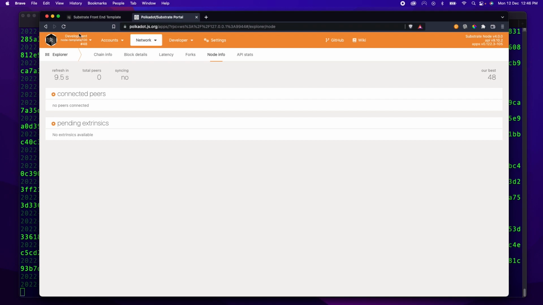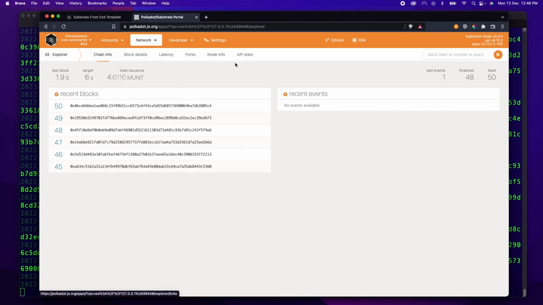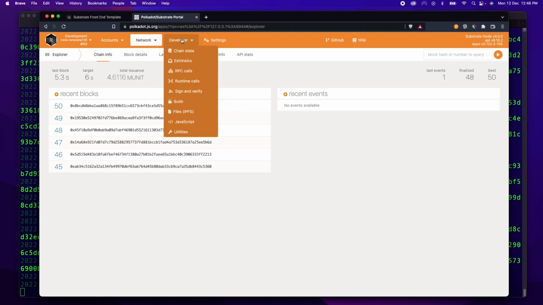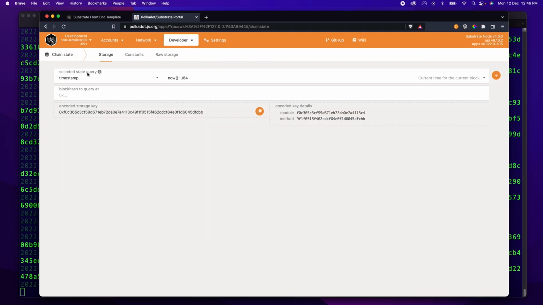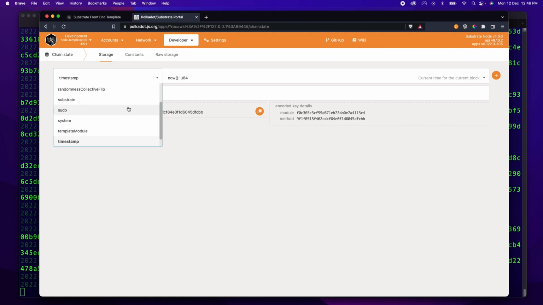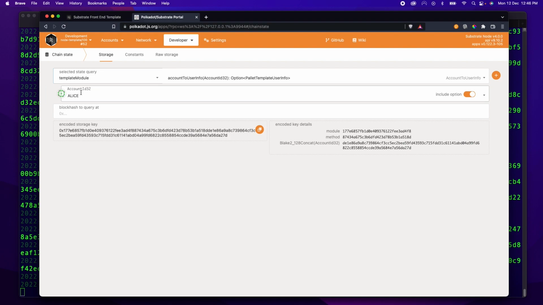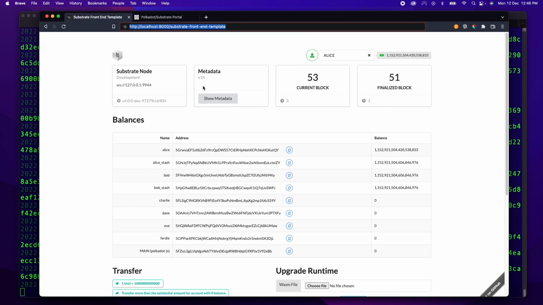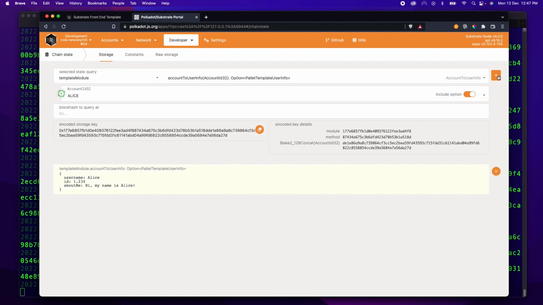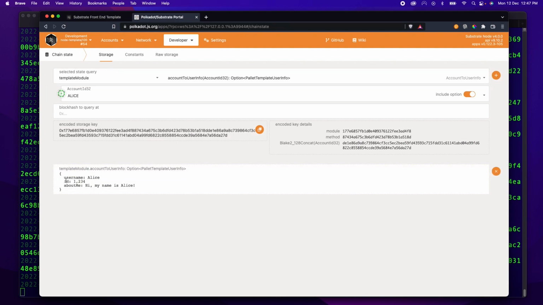Actually, don't trust me, go to the Polkadot.js Explorer from earlier and make sure it's selected to your local node. Now what you want to do is go to developer, chain state. And right here in selected state query, click the arrow, click template module, and now you can see our storage mapping pop up. Make sure it's selected to Alice because that's what we did right here. And go ahead and press the plus sign. Now we can see that it did the query and it returned username Alice, ID 1234, and "hi, my name is Alice" as the about me.